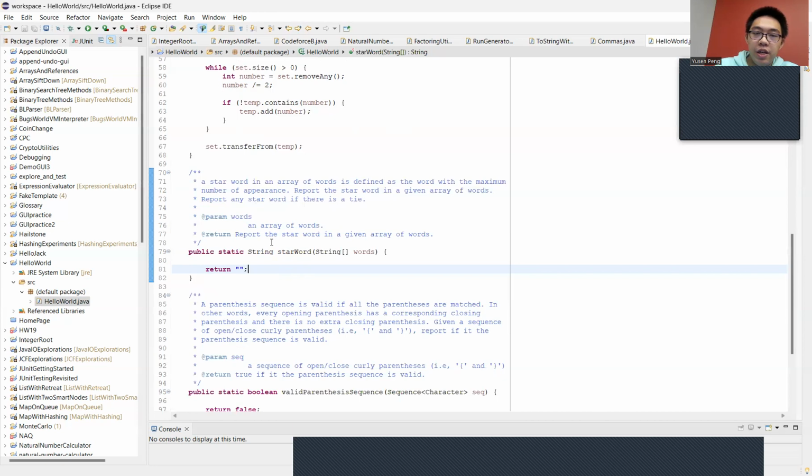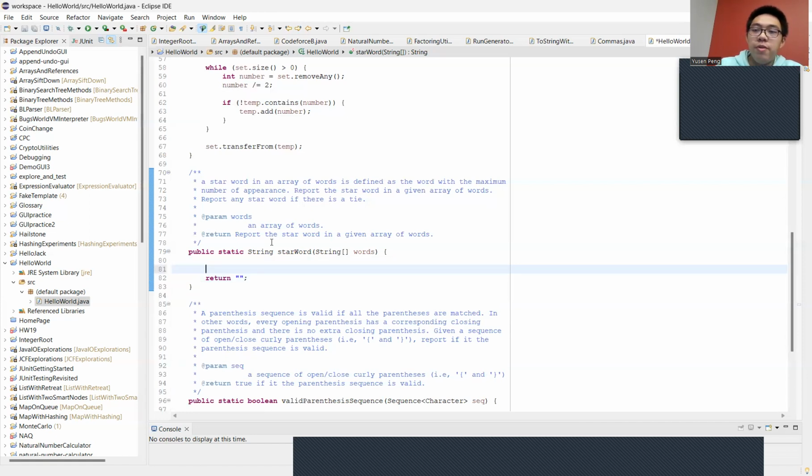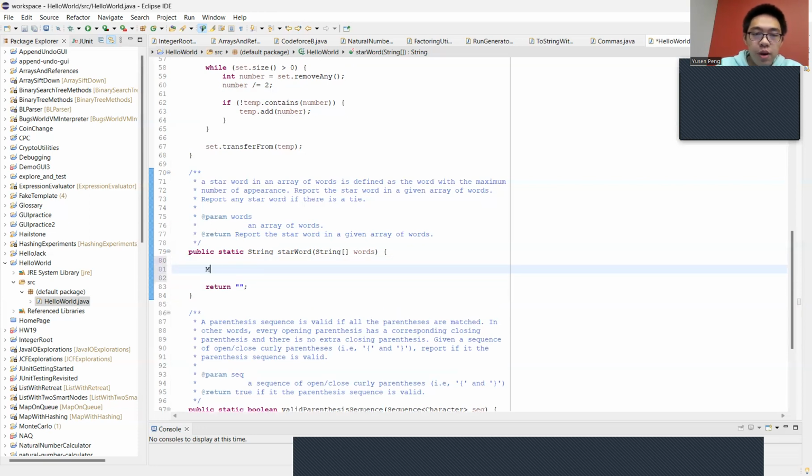So here we are thinking about using the map data structure. What would the map be? What would the map do in this method? Any implementation is fine.